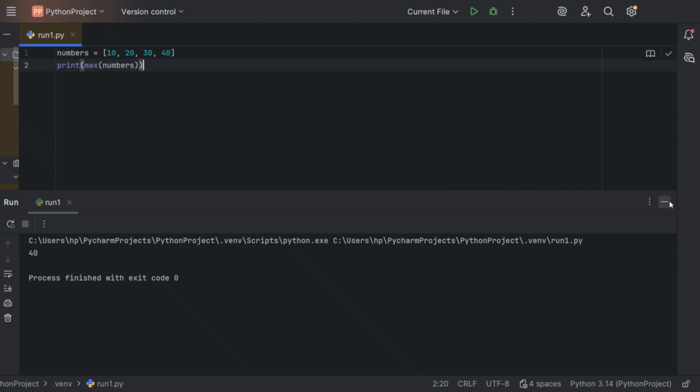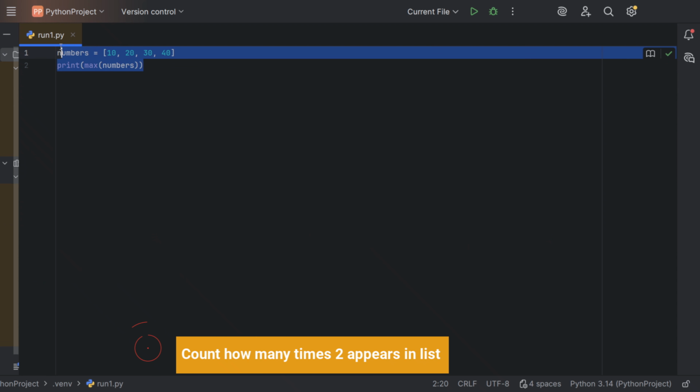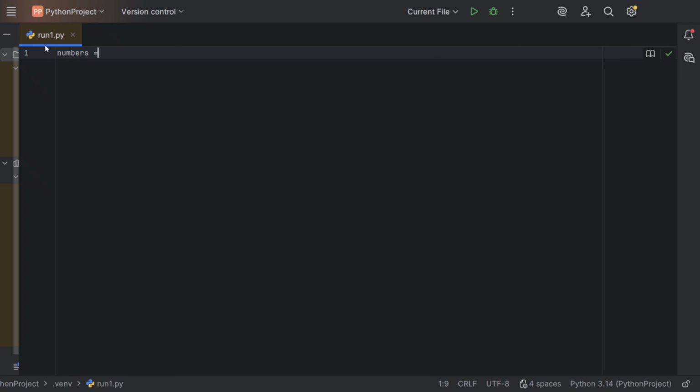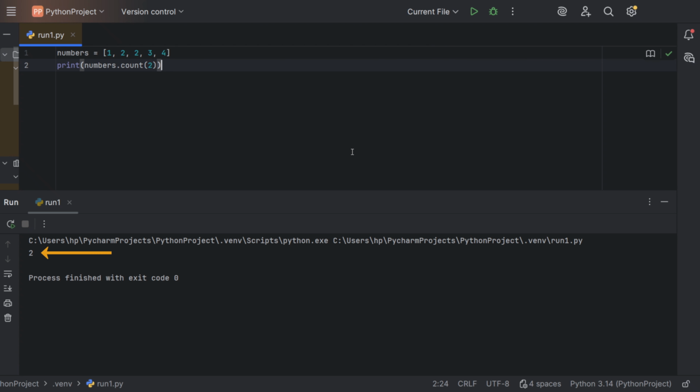Okay, so now I'm creating a program to count how many times 2 appears in the list. Number is equal to 1, 2, 2, 3 and 4. Print number dot count 2. This will return the number of occurrences of 2 inside the list. So the answer is 2.